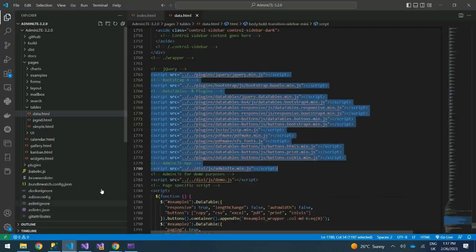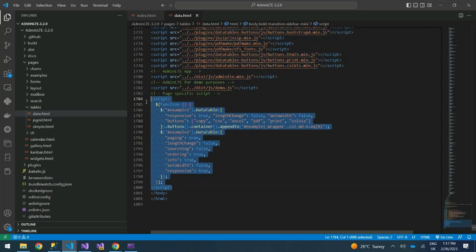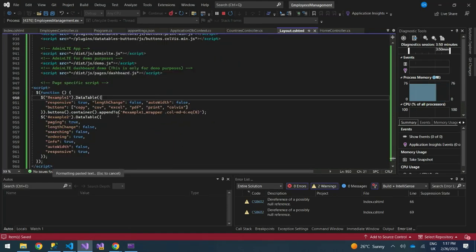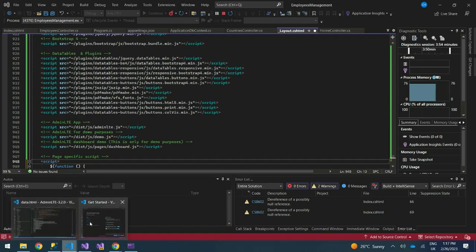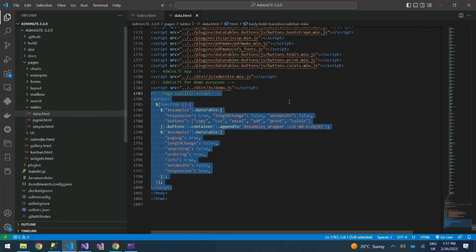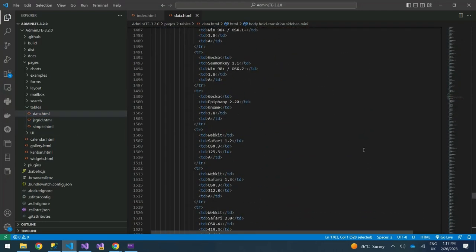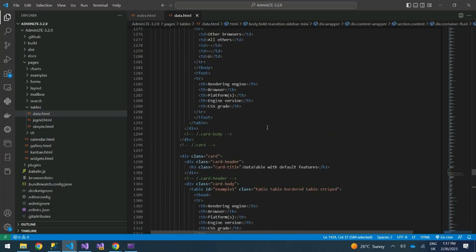So if you come to our JS, you also have this script. You'll go copy this script specific, and you can add it below here. So that is it. The next thing that you need to do is to borrow the table. If you come here, you'll be able to see there is a data table in one of our data.html folder.